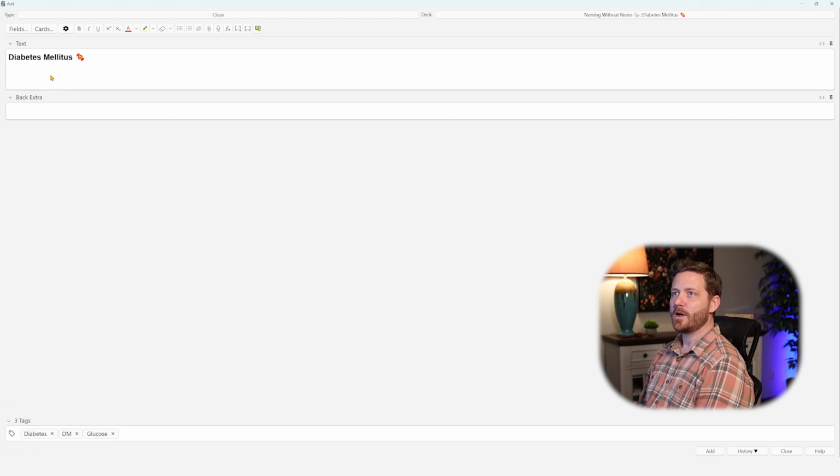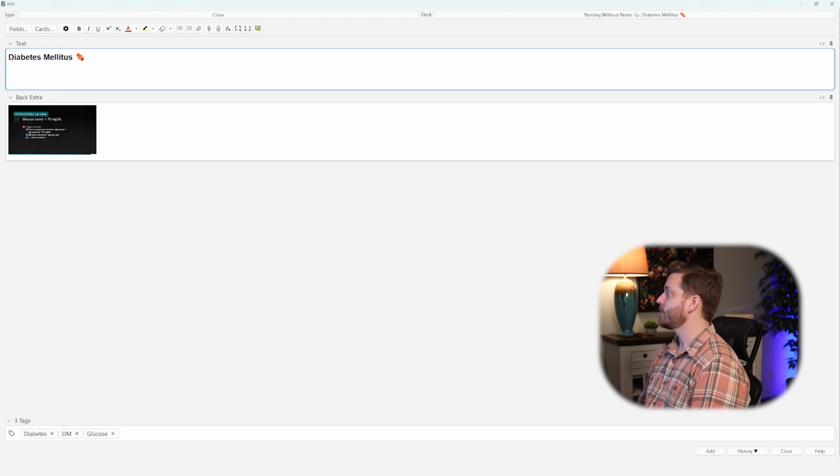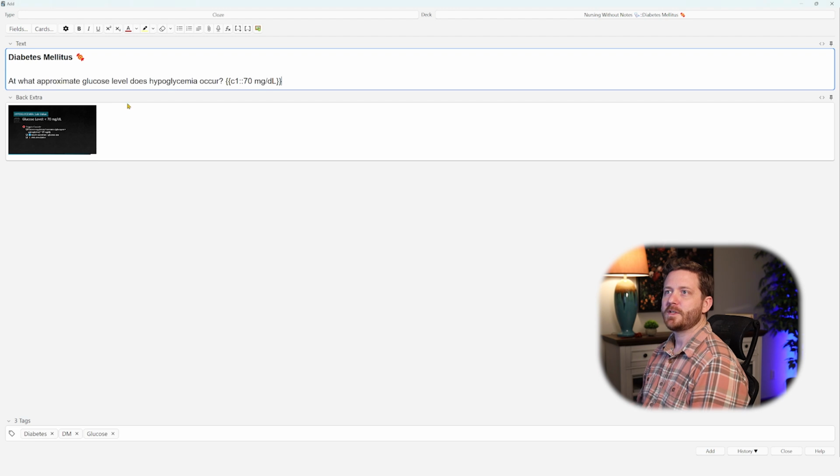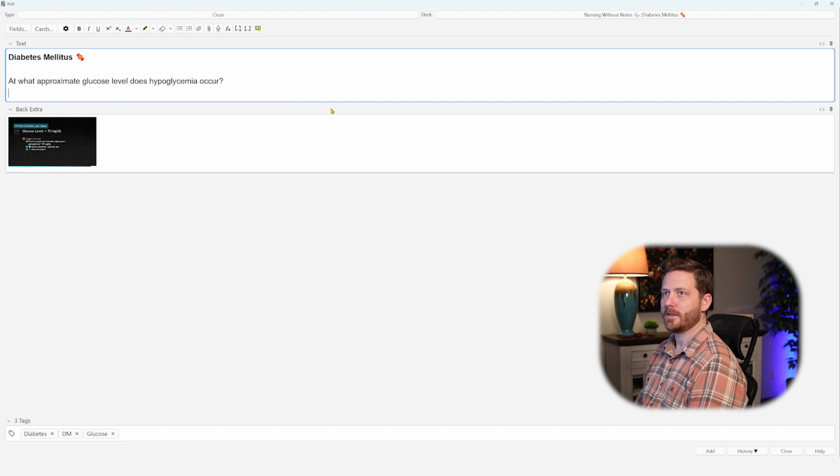All right, jumping back into Anki. So let's just make a couple cards now reminding us of the glucose level for hypoglycemia and those two counter-regulatory hormones that kick in. So let's add in, at what approximate glucose level does hypoglycemia occur? Let's just make this less than 70 mg per dL. And let's close that off. All right, at what approximate glucose level does hypoglycemia occur? I think we can just embolden that. And that's going to be less than 70. All right, Control-Enter, add that.